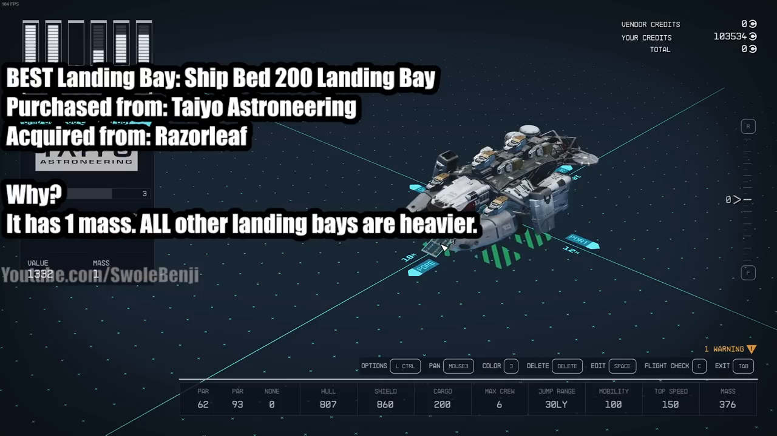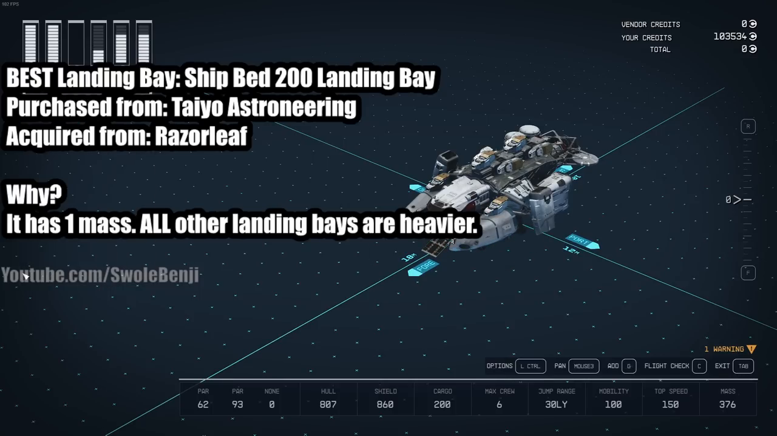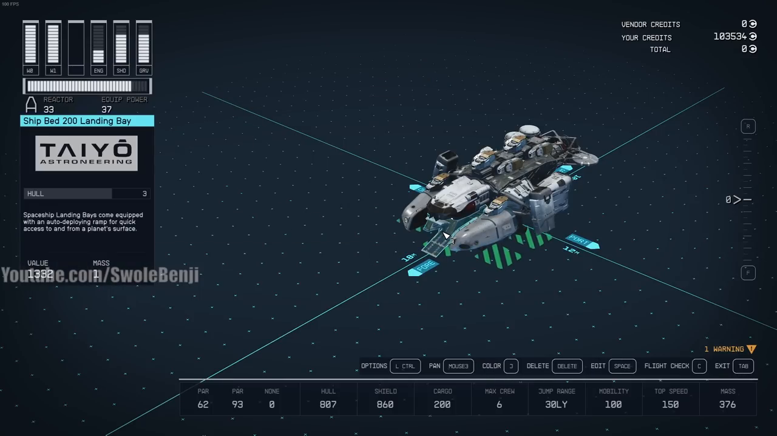It is the only landing bay that has one mass. I will show you now. This here is one mass. All the other ones have much more mass, which means you need more powerful engines. So again, this is the best landing bay in the entire game.